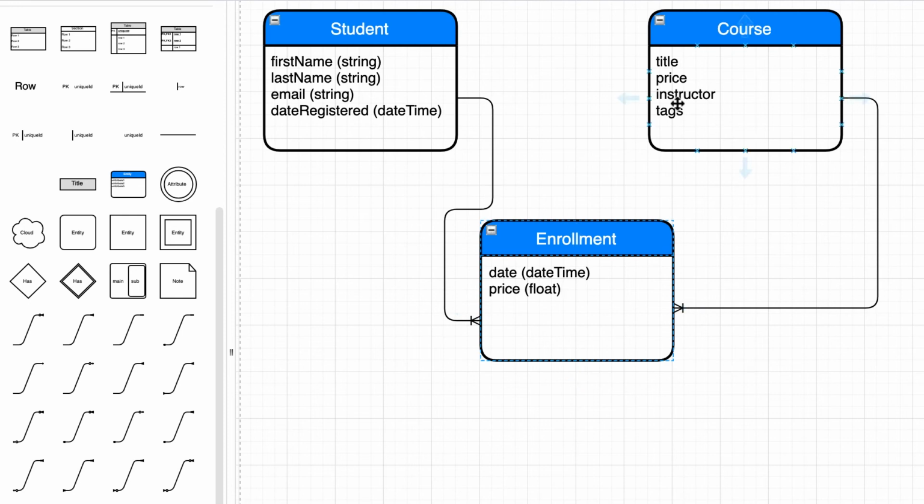All right, now let's add the type for these attributes as well. So title is going to be a string. Price is going to be a float. Instructor is going to be also a string. And tags, we can keep things simple. So we can use a string. And if a course has multiple tags, we can separate them using a comma.